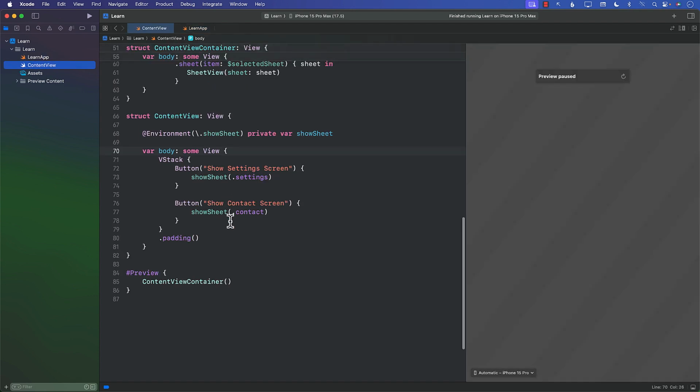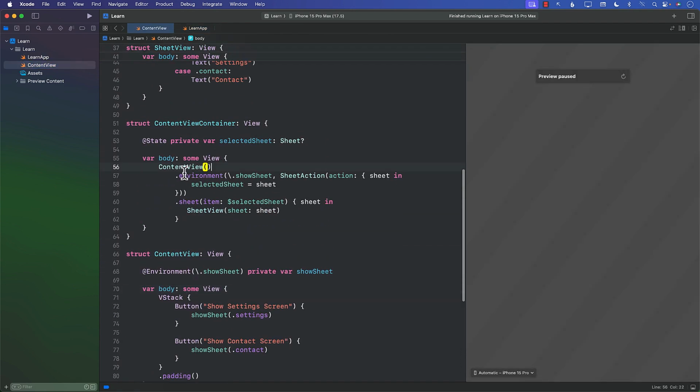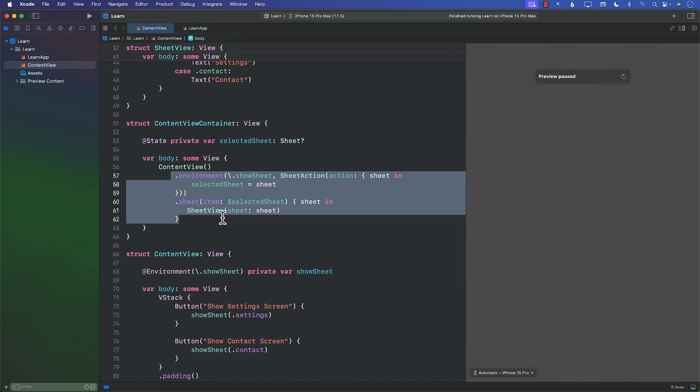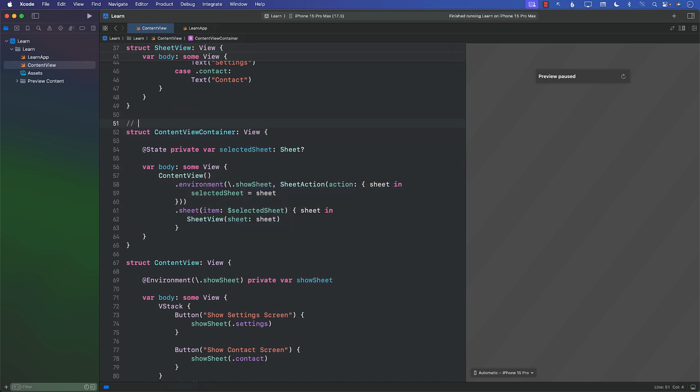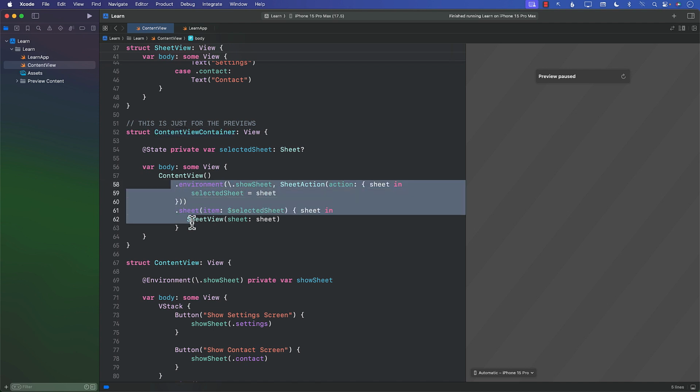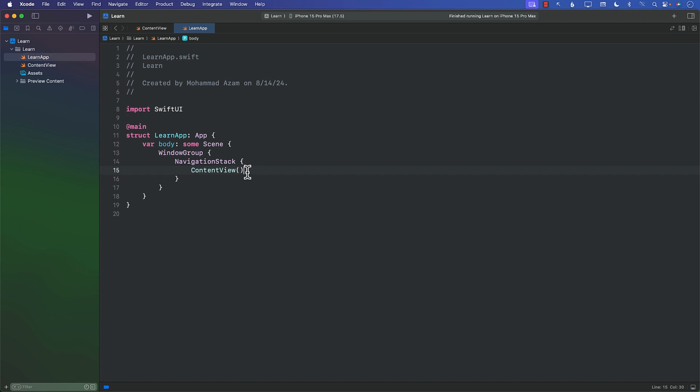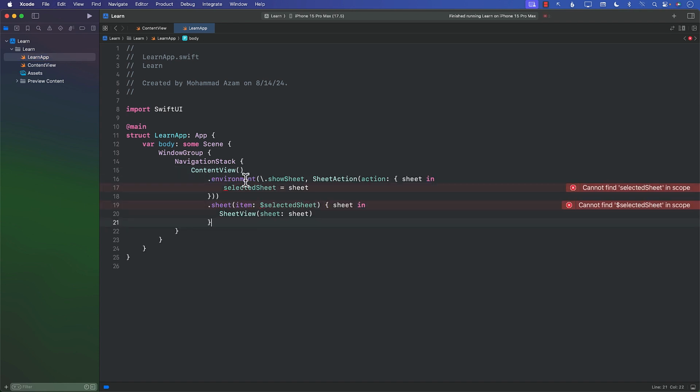So if I go to the content view, I can see that this is how we were adding all the stuff. So I can just copy it, because remember, this content view container is just for the previews. We're not really using it in our actual app, just for the previews. Let's go back. And I'm just going to go ahead and attach it, environment.